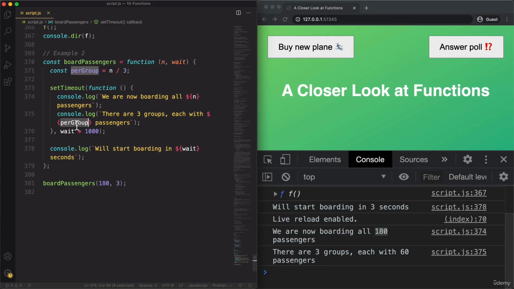So that's n and per group. And one more time, this is a clear sign of a closure being created, right? So the only way in which this callback function here can have access to the variables that are defined in the board passengers function that has long finished execution is if it created a closure. And so that's exactly what happened. And yeah, that's how we got access to per group and also this argument of the function. So this wait here, right? So as I mentioned in the last lecture, the closure, of course, also includes the arguments, and that's because they are really just local variables in the function.